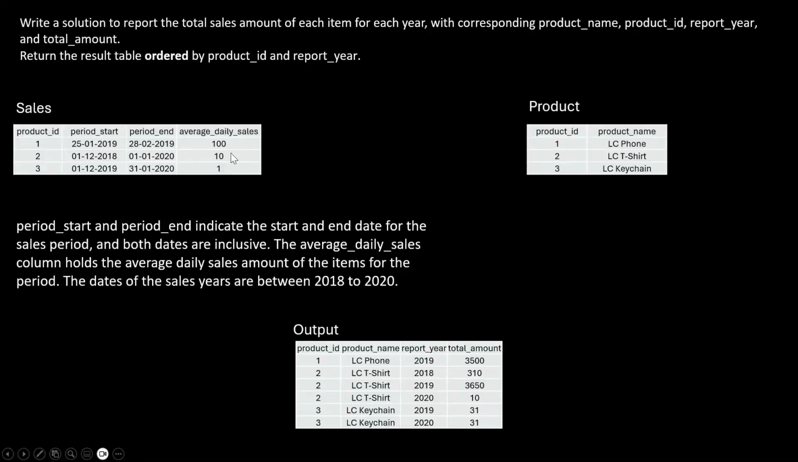Since the daily sales value for each day in this particular reporting period for product ID 2 is 10, I can just multiply 31, the number of days, into 10. That way I will get 310 for the entire reporting year 2018 for product ID 2. And that's what you see here in the output for product ID 2 for year 2018: I get 310. And likewise, I can calculate for 2019 and 2020 also.